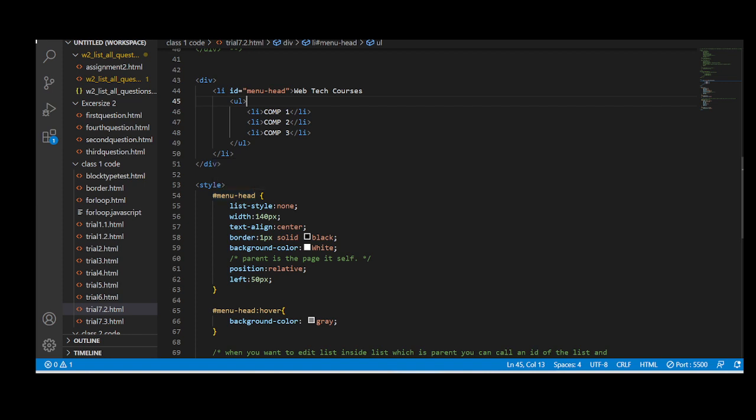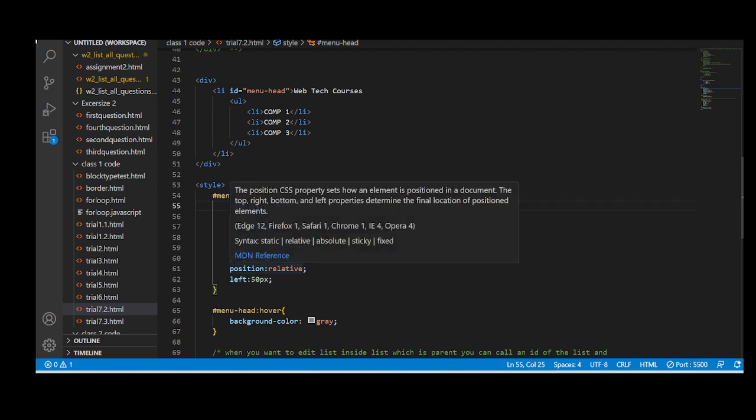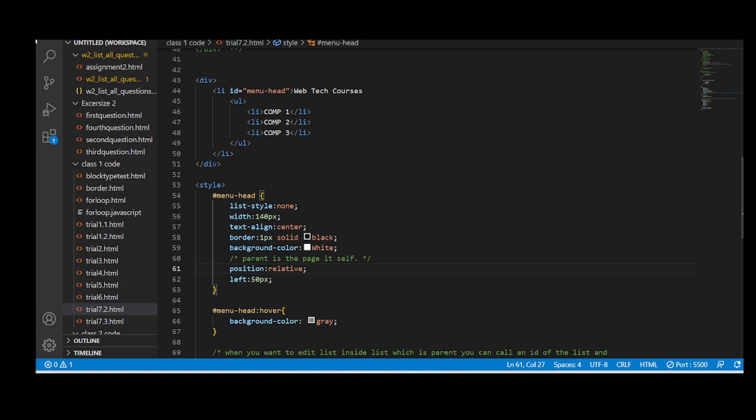List style none gets rid of the dot on the left. And this is a pretty basic thing. Okay, position relative. So the parent is the page itself. It means this position is decided depending on the place of this. I mean, it just depends on the page itself.